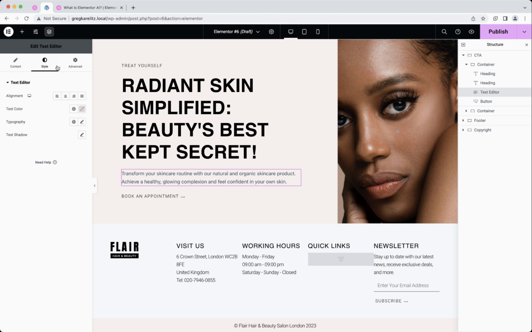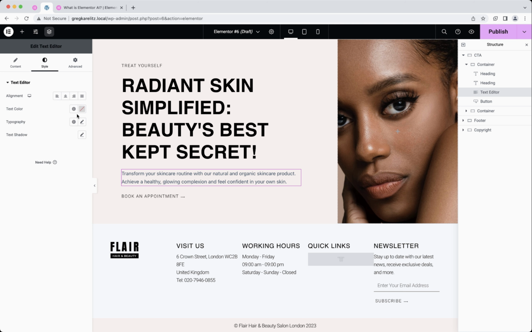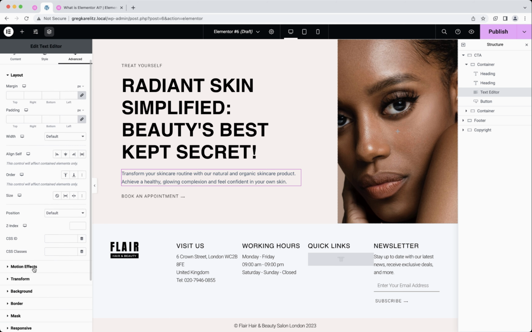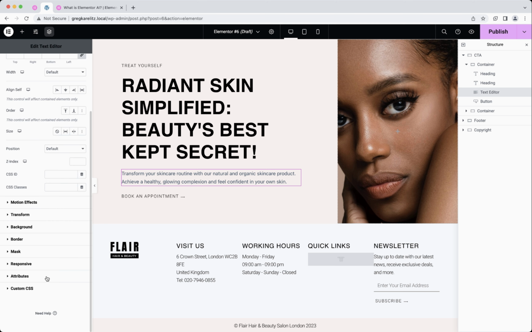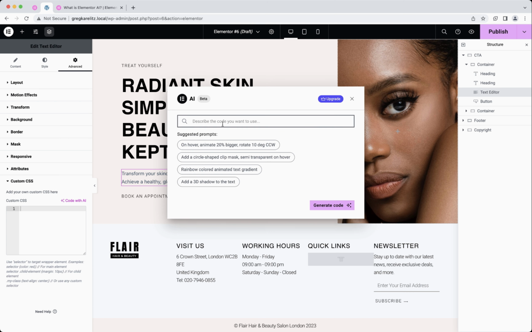Now, let's try to use the CSS. So we've seen how we can use Elementor AI to write text for us. Let's see if we can do this to make this text bigger. So instead of going into the style and updating the typography to increase the size, we're going to go to advanced custom CSS, and let's write code, let's just even do the suggested one. On hover, animate 20% bigger, rotate 10 degrees CCW.